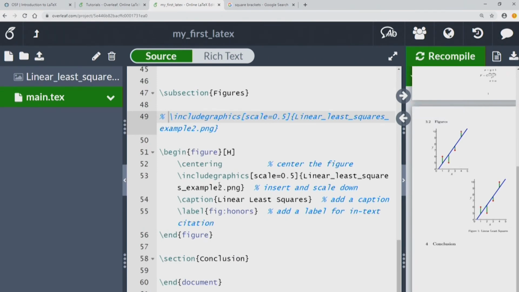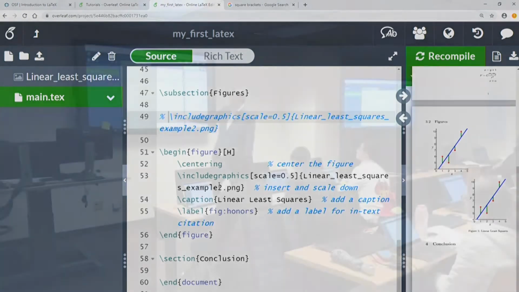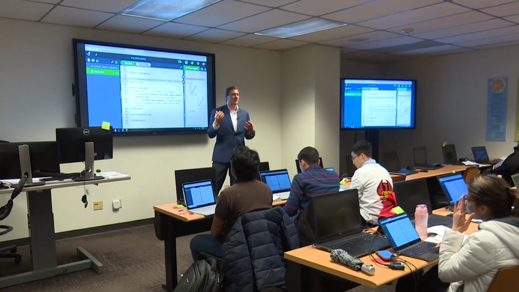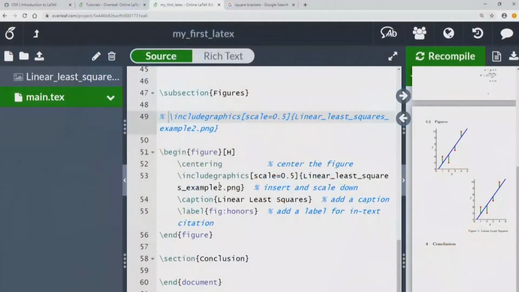So what's happening here, just like we created an equation environment, we're creating a figure environment. The H, that's the placement. That's telling us where it goes. In this case, capital H means right here. Backslash centering, so I want it to be centered. I'm including what image I want, the figure that I want, and I'm adjusting the scale. I'm giving it a caption, linear least squares. And you can see here that I'm commenting on each one of these lines, right? That's a good reminder to myself in 6 months what I was thinking, so I don't forget. And then I'm also giving it a label, fig:honors.